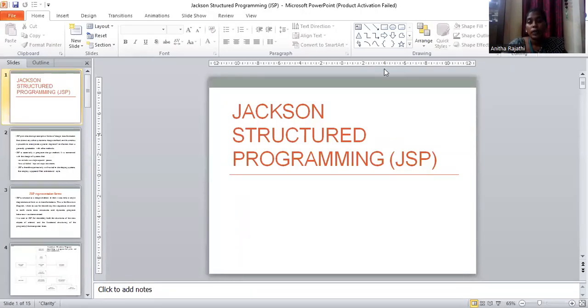Good day, students. Today we'll discuss Jackson structured programming in software architecture. Jackson structured programming concentrates mainly on the static and dynamic behavior of the system.